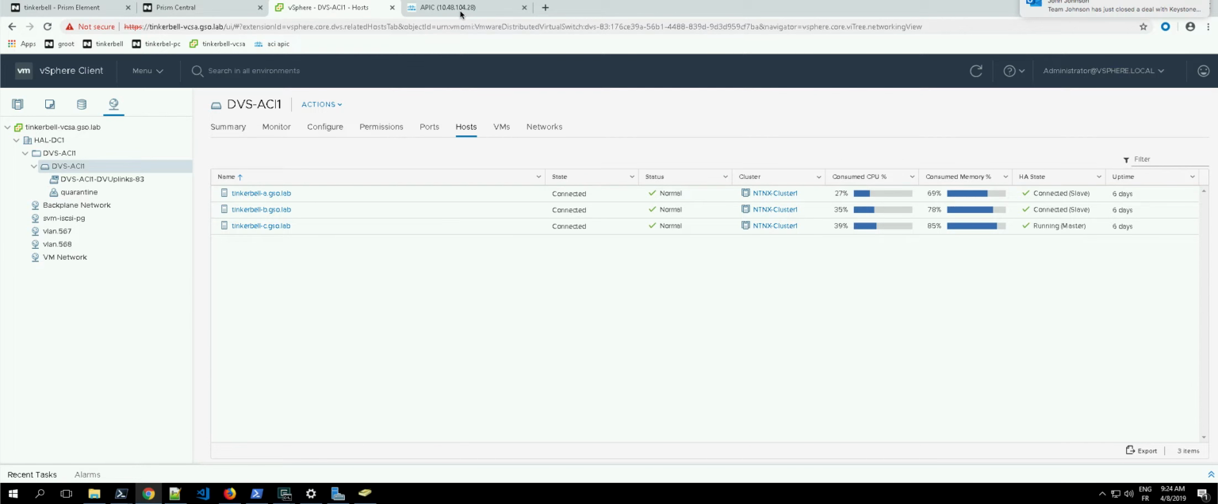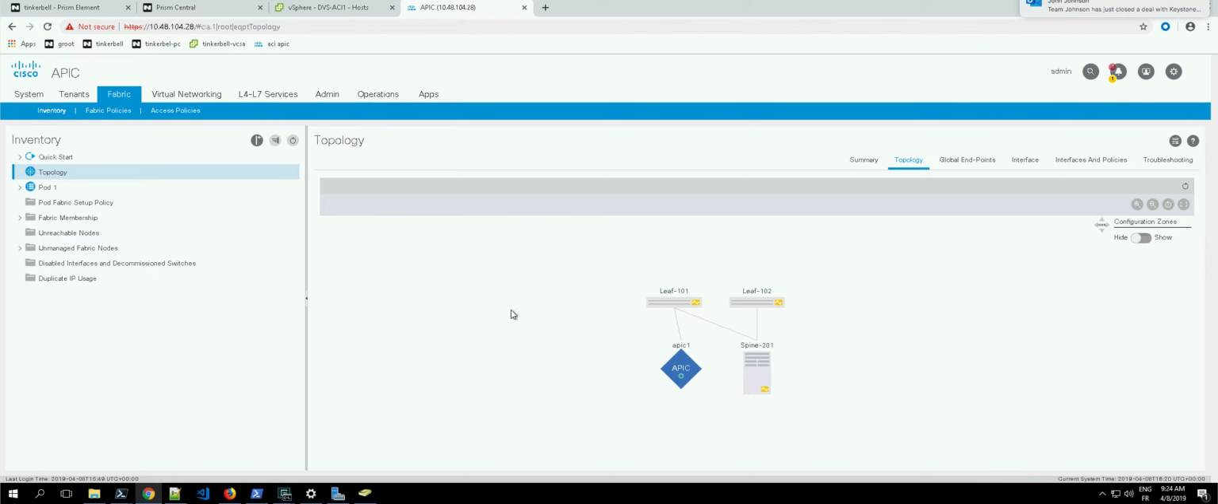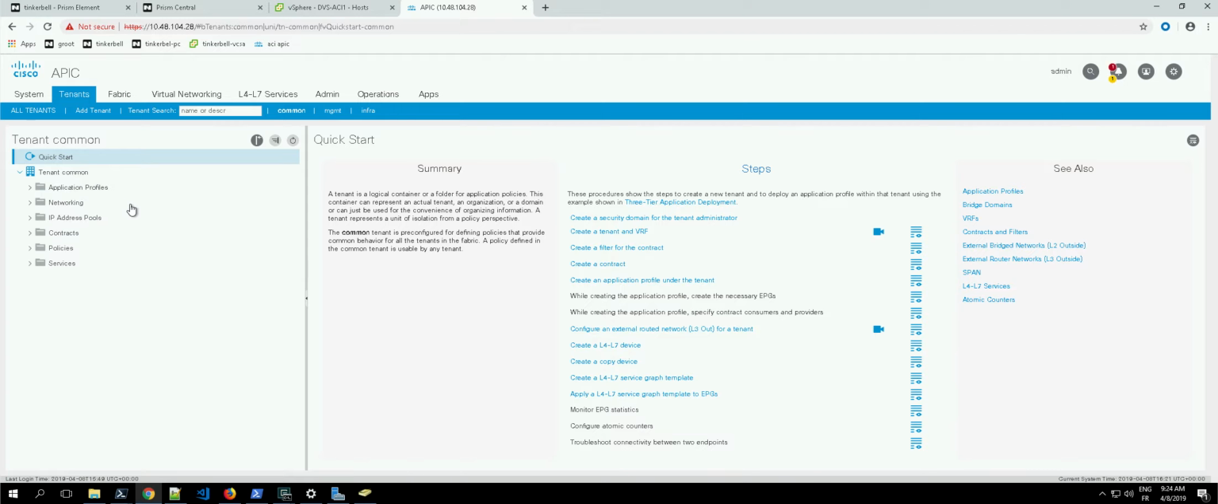And if we look at our Cisco ACI APIC, we can see that the topology is fairly simple. In the simulator, we have a single APIC controller, 2 simulated leaf switches, and 1 spine switch. And right now, other than this fabric discovery, there's no custom tenant defined. Common, management, and infra are default tenants defined in Cisco ACI.